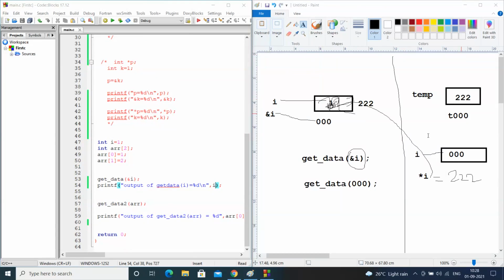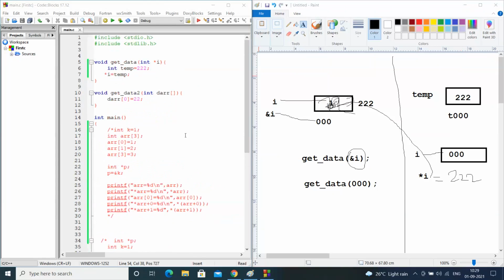Hello, sir. Yes, who is this? Ashish. Yes, tell me, Ashish. Sir, can you please scroll down the screen so that I can see the function declaration in code blocks?